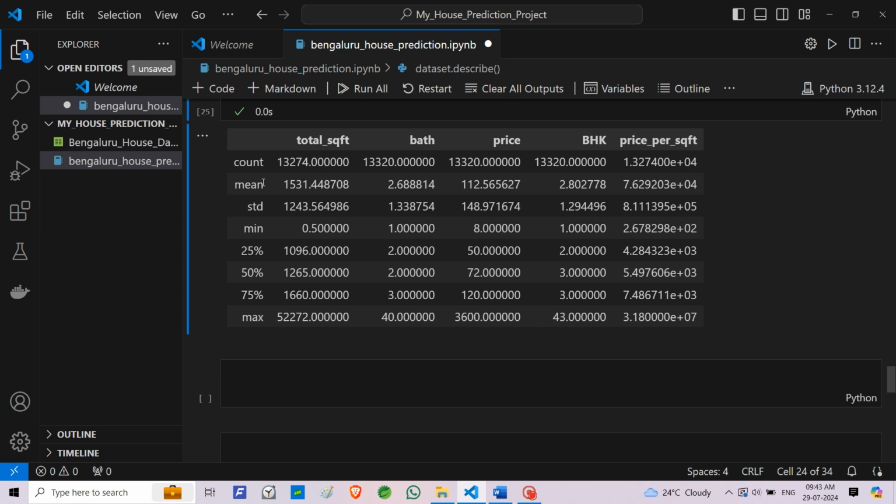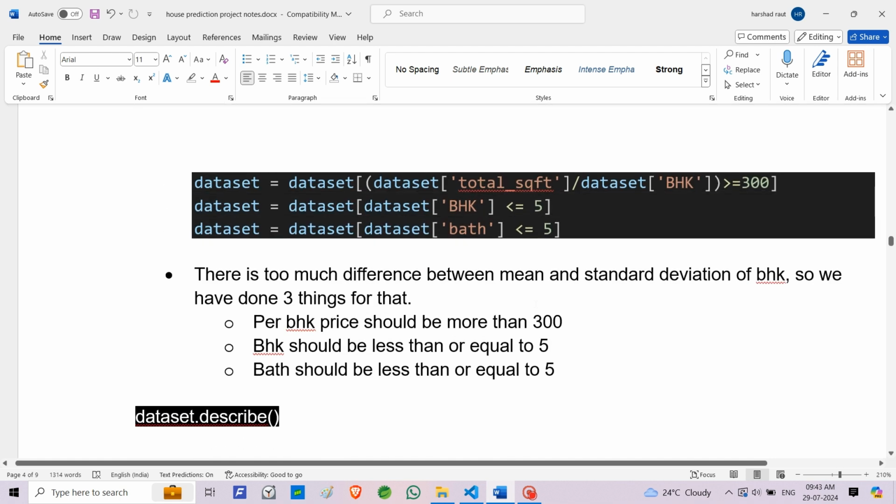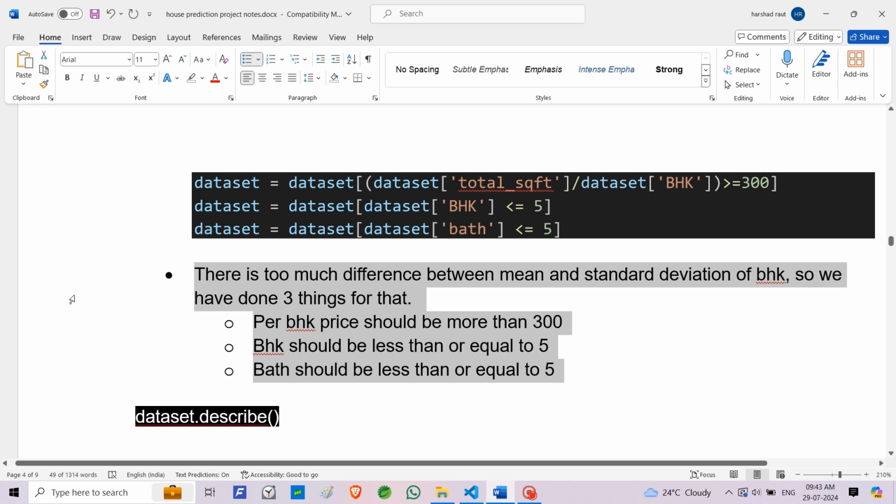Okay, you can see, actually there is too much difference between mean and standard deviation. It shouldn't be like that. They should be close to each other. So we will apply these three operations. Total square feet divided by BHK should be greater than or equal to 300. Basically we are calculating per BHK size. Okay, so it should be more than 300.